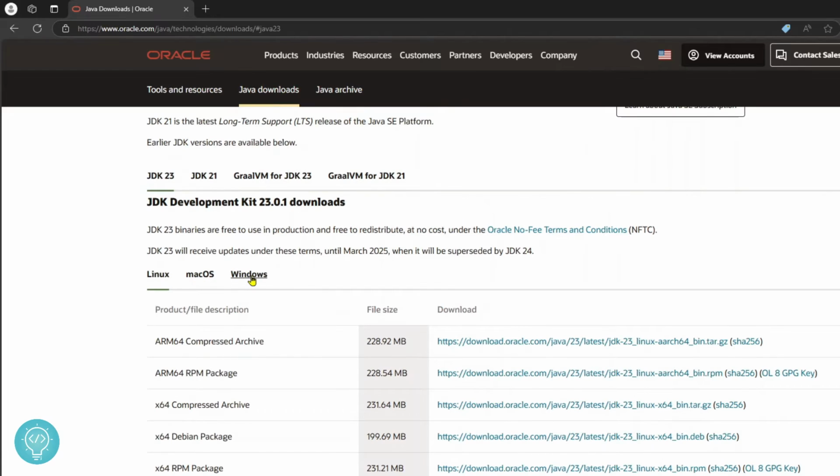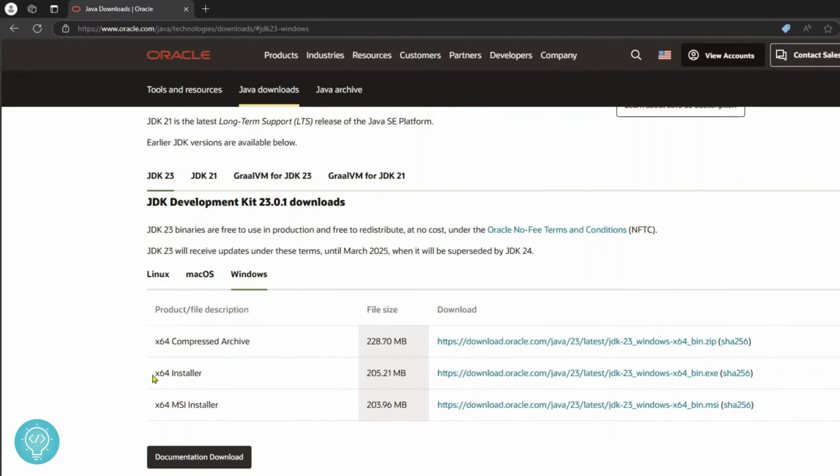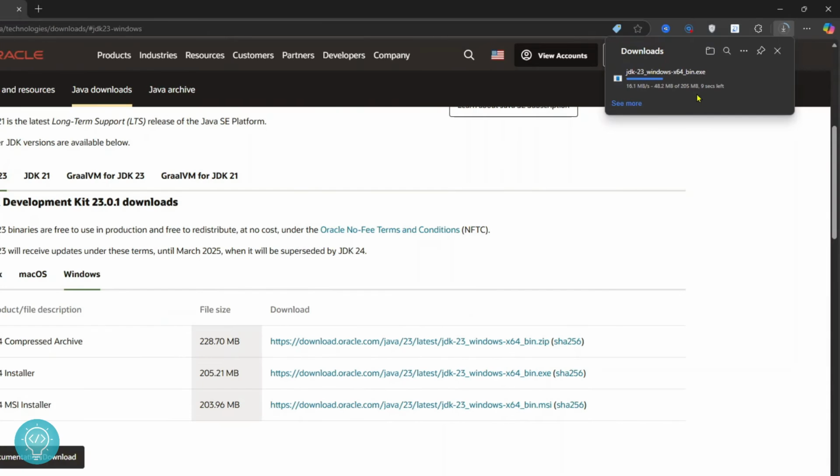I'm on Windows, so I'll click on Windows, and here you will want to download the installer, not any one of these two. So click on this link and the download will start. Let's wait till the download is complete and then we will install Java and JDK. Once the download is complete, just click on open file.